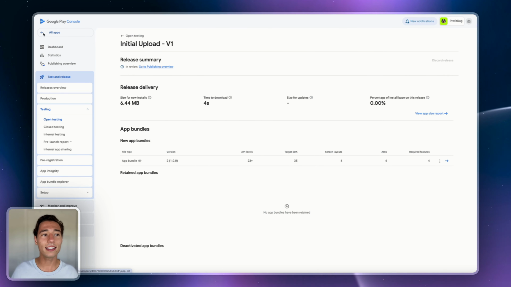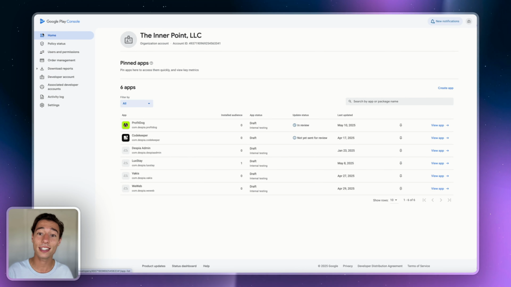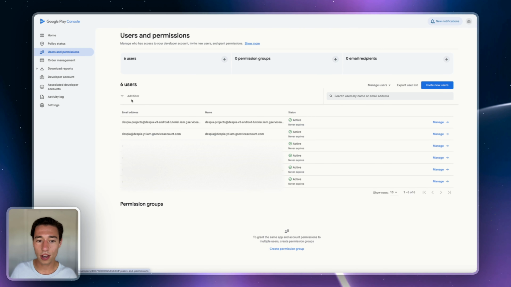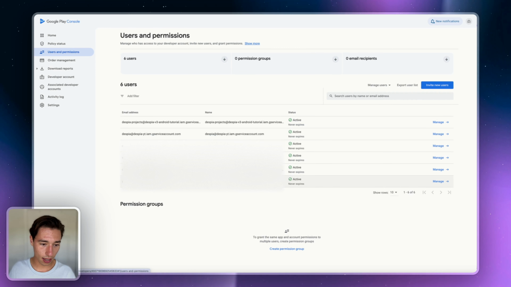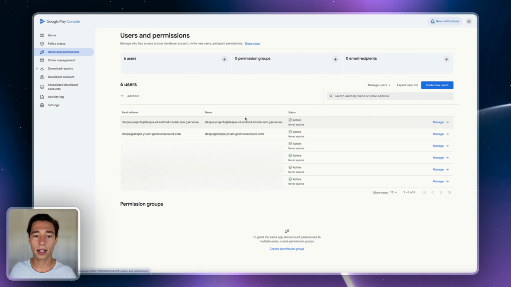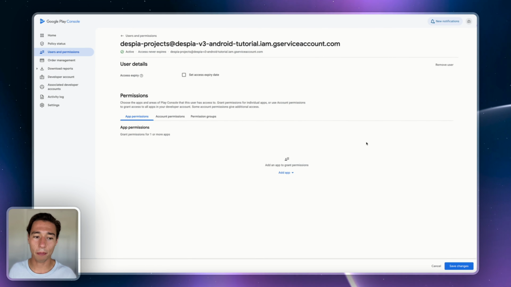So this is why I said don't skip the video yet, because there are some important things we still need to set up here. So let's go to users and permissions. What we need to do in here is go to the account that we have created, this Despia projects, the Despia v3 Android tutorial. That's the service account that we have created. We need to allow the service account, and this is very, very important, to manage our application.